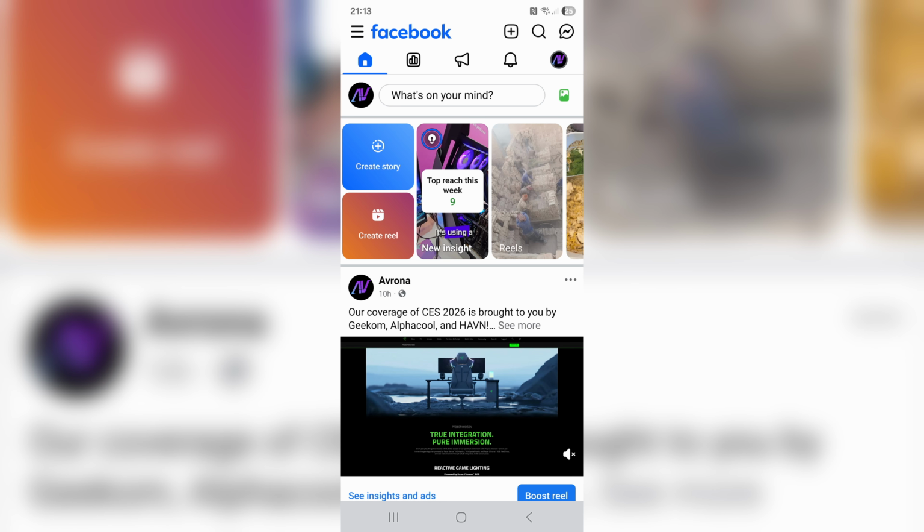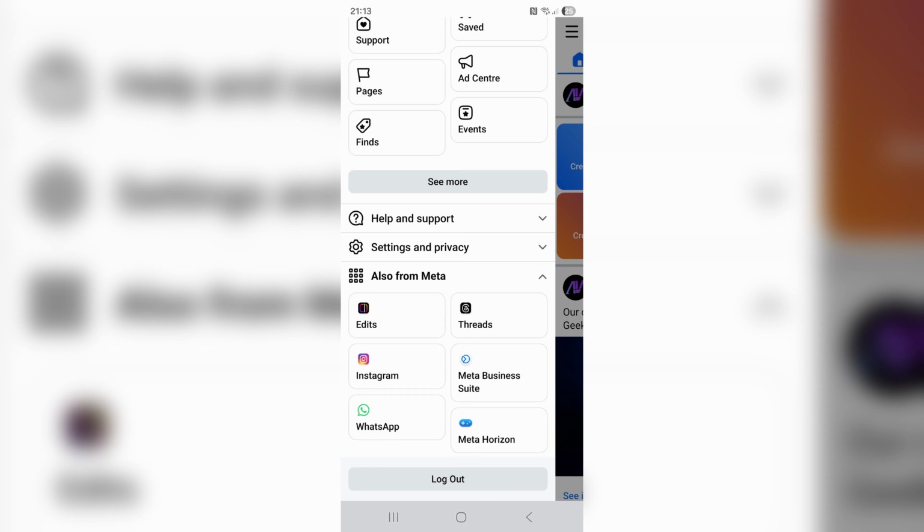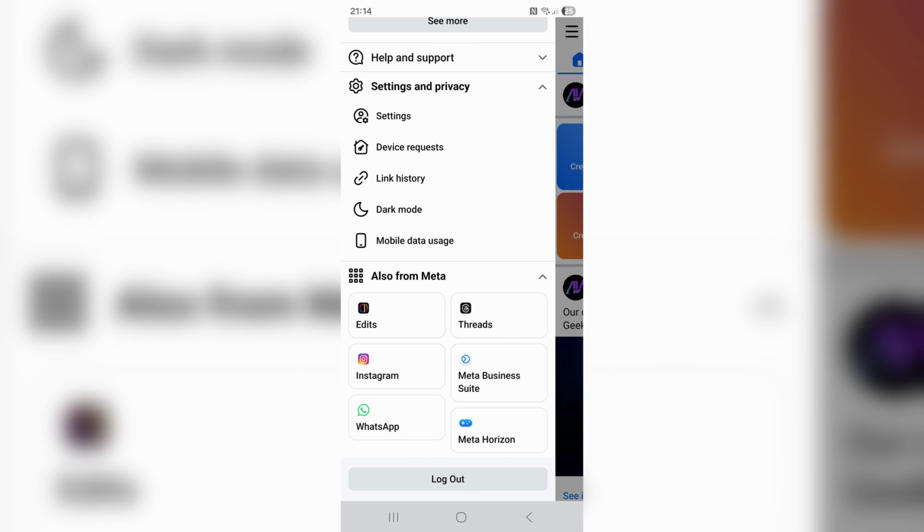Now let's go over how you do it on mobile. On mobile, what you want to do is swipe right or tap on these three lines in the top left. And once you've done that, what you want to do is scroll down until you see Settings and Privacy, and then tap on that. Then tap on Settings.